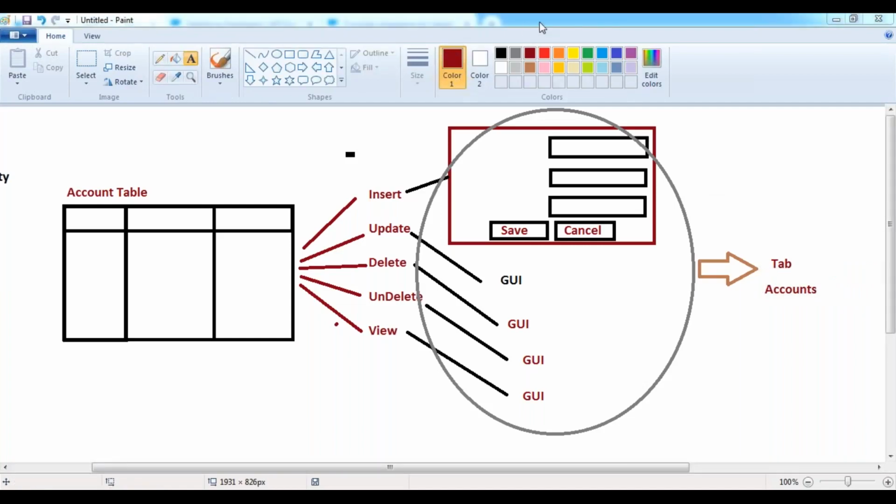By using this user interface, how many records we can insert? Initially, we can enter some data, click on save button, and the record will be created. Then open the form again, enter the second record details, click on save button. Like that, one by one, we can create multiple records. By using this user interface, we can update multiple records, delete multiple records, undelete multiple records, and view multiple records. That means we are dealing with multiple records.